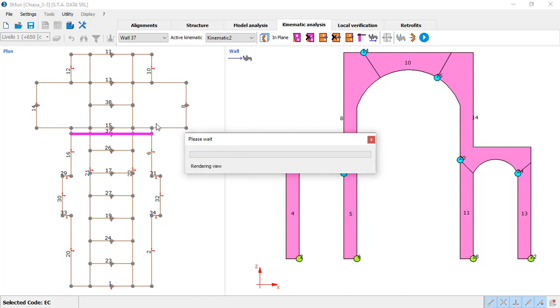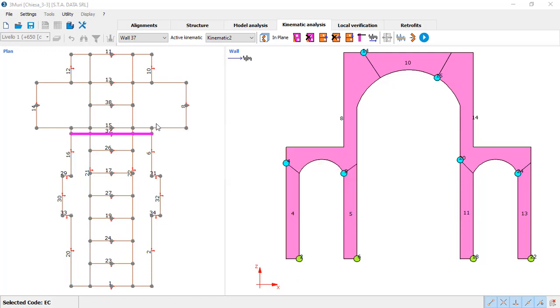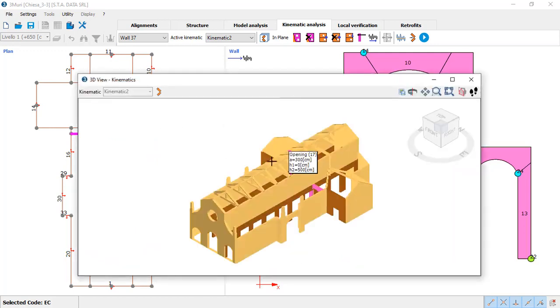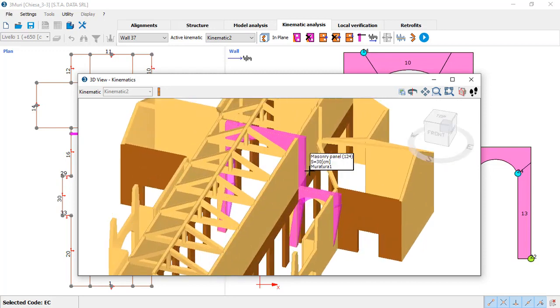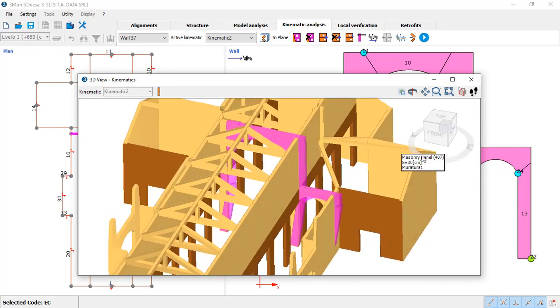If we click on the 3D view of our project, we are going to be able to see both the deformed and undeformed states of our kinematism within our 3D model.